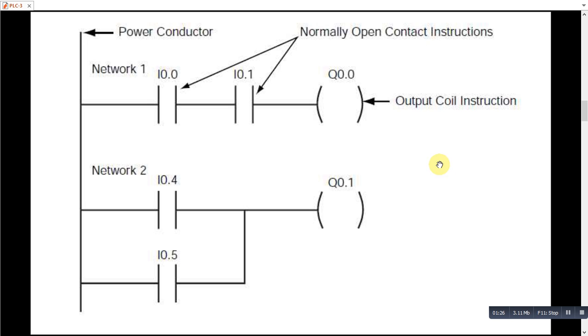So here we have two normally open contacts and an output coil. This coil will get energized only when both these contacts get closed. If the contacts close, then these normally open contacts will get closed and would energize this output coil instruction. This is network 1, or in ladder logic we call it a rung.